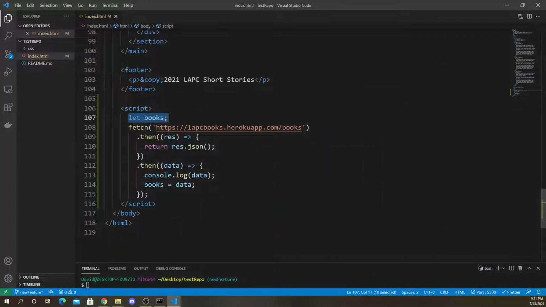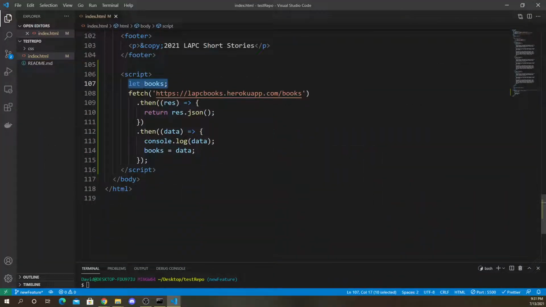So now my books are saved in this books variable. I did a fetch from that link. Then I took the result and translated it as JSON, because that's what it is. It's not plain text, it's a JSON object. So I'm translating it with result.json. Then after it translates, it gives me the translated data back. Then I console log that data and I save it in my books variable.